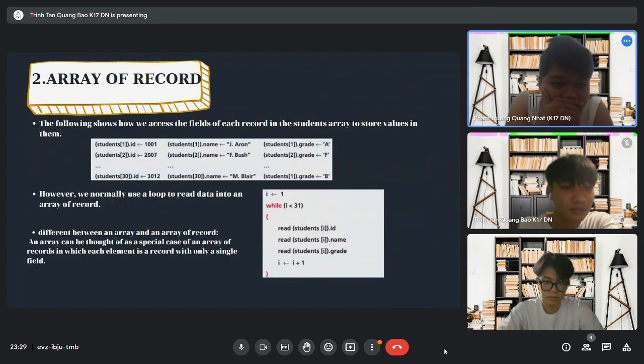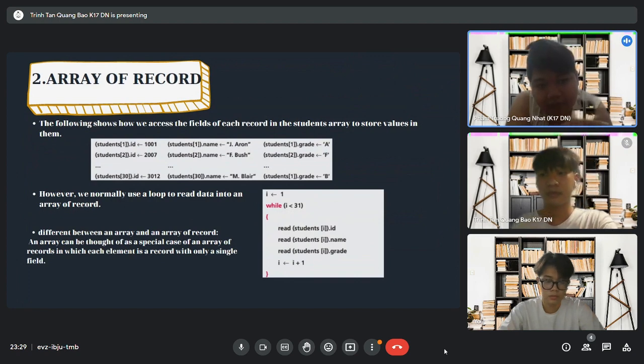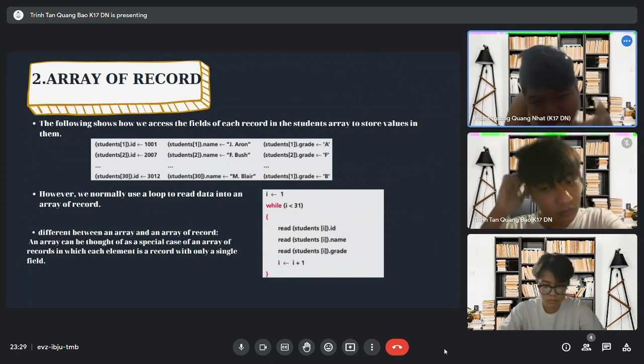And right here we have the way to show how we access the field of each record in the student array to store values in them. Just like student from 1 to 30, and in them we have student ID, student name, student grade, A to B.